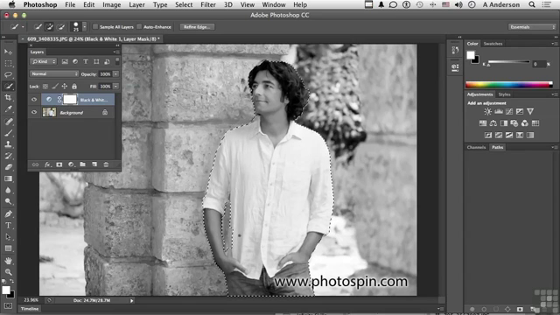Come back, take your finger off the Alt or the Option key, and come back again and try to get that area by drawing it in. That's close enough. That's amazing. That is a cool selection tool.